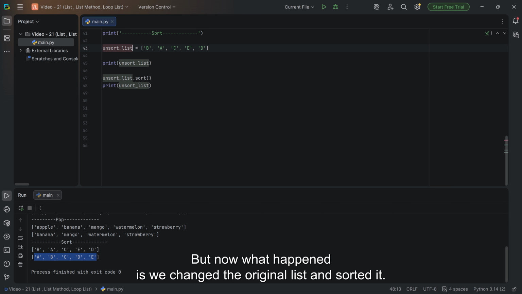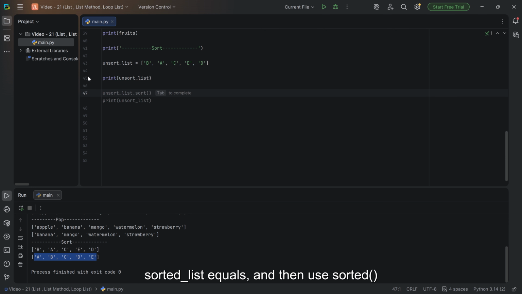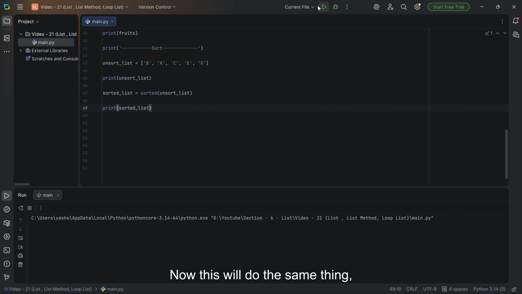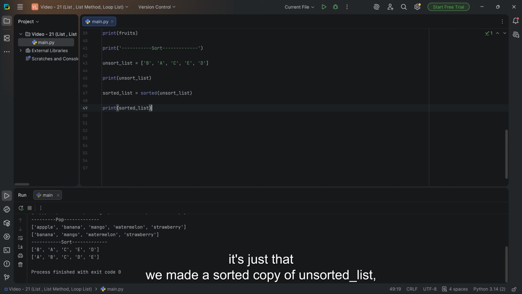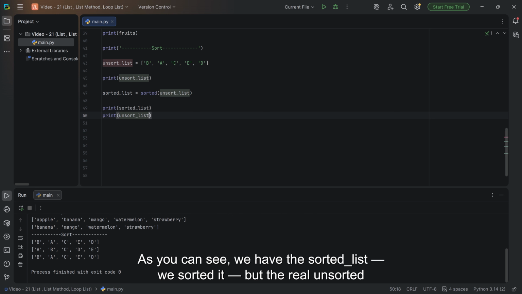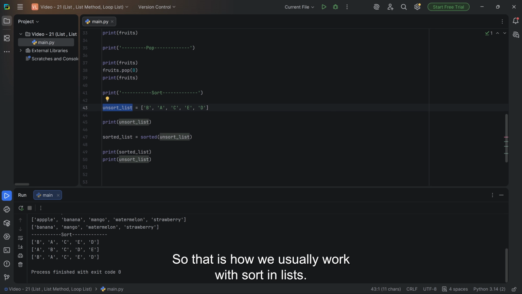But now what happened is we changed the real list and sorted it. Usually the best practice would be to do this instead: take sorted_list and use sorted on unsort_list, and then print sorted_list. Now this will do the same thing. It's just that we made a sorted copy of unsort_list, but the unsort_list stays the same in its original form. As you can see, we sorted it, but the original list that we created stayed the same. So that is how we usually work with sorting a list.